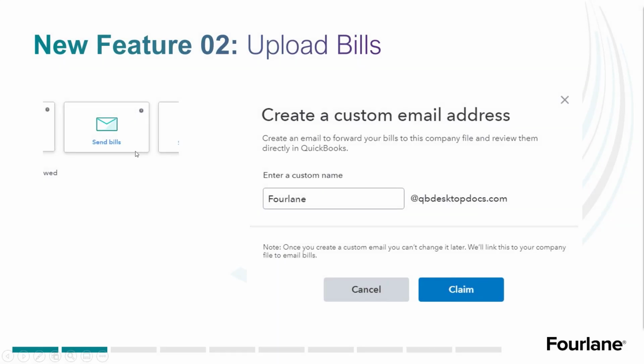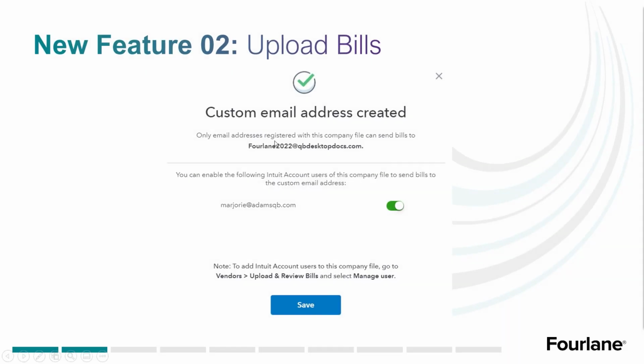So the second one here, which is send bills, we can actually create a custom email address. I created Fourlane, it's actually Fourlane2022@qbdesktopdocs.com. Once you claim that email address, that is now yours, that is linked to the company file. And you can see here, I now have claimed Fourlane 2022 QuickBooks Desktop.